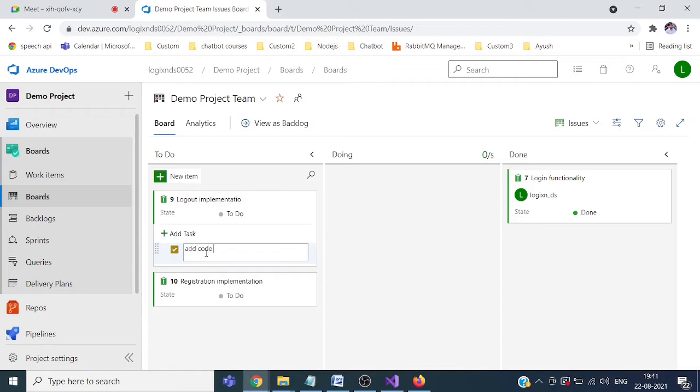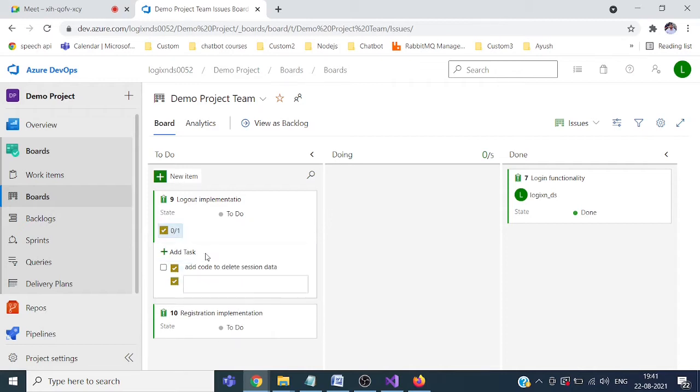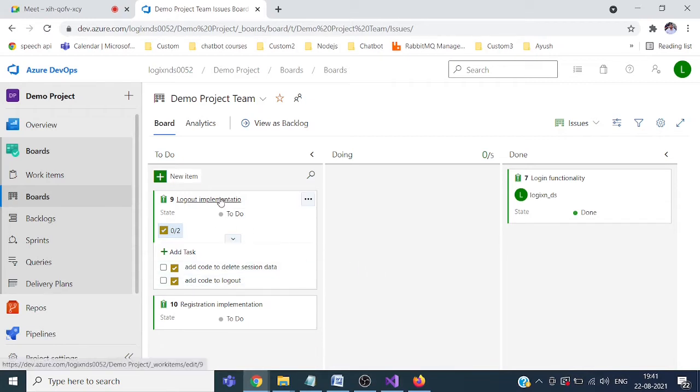Add code to delete session data. Another task will be add code to logout. So we can have multiple subtasks for an issue.